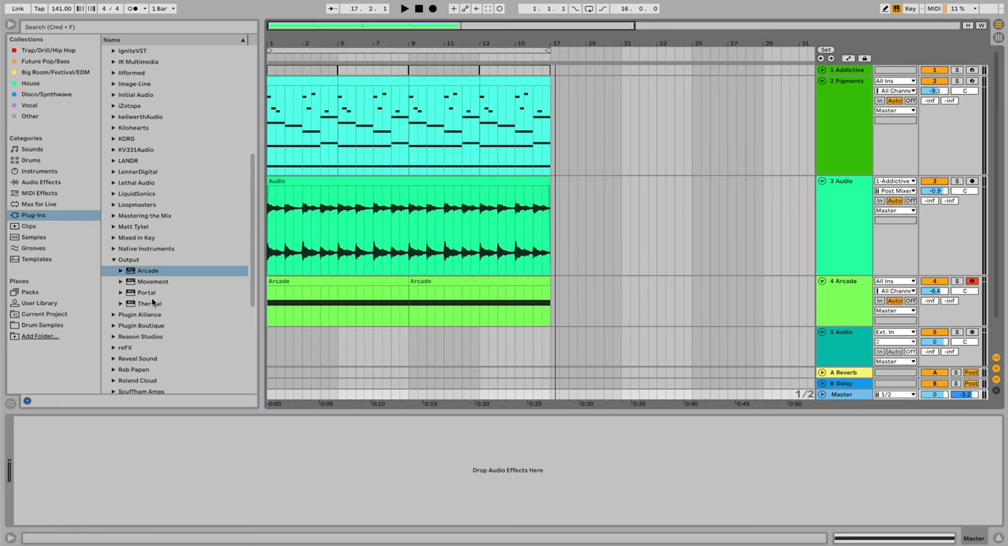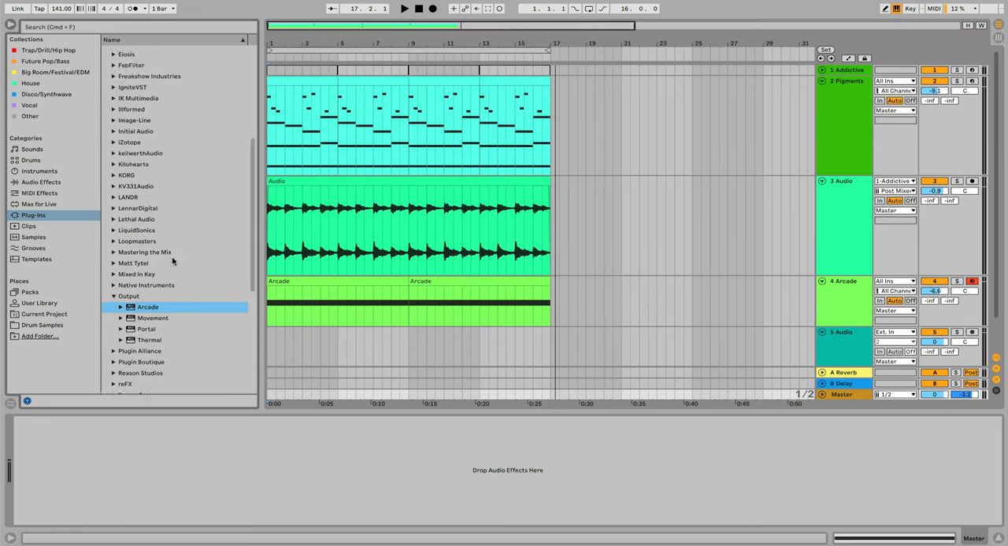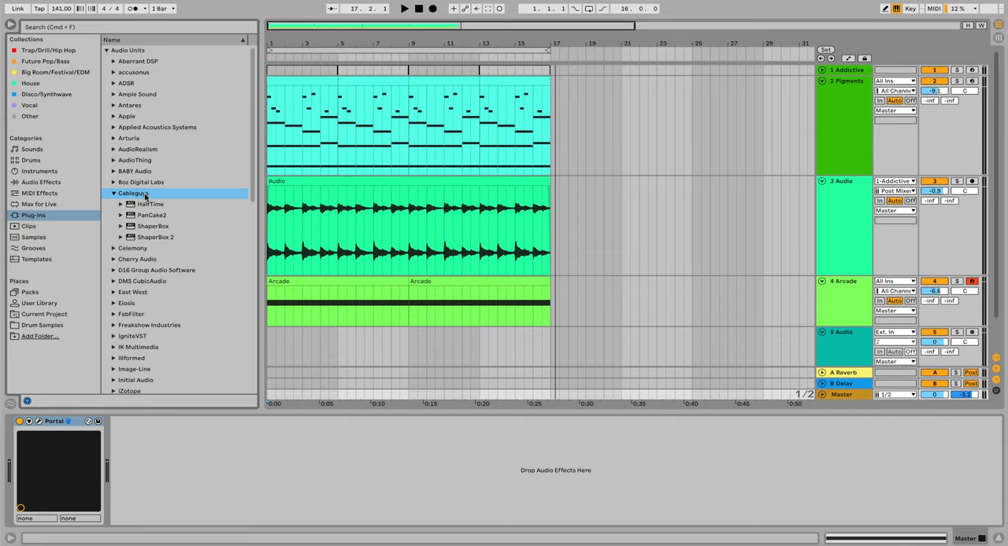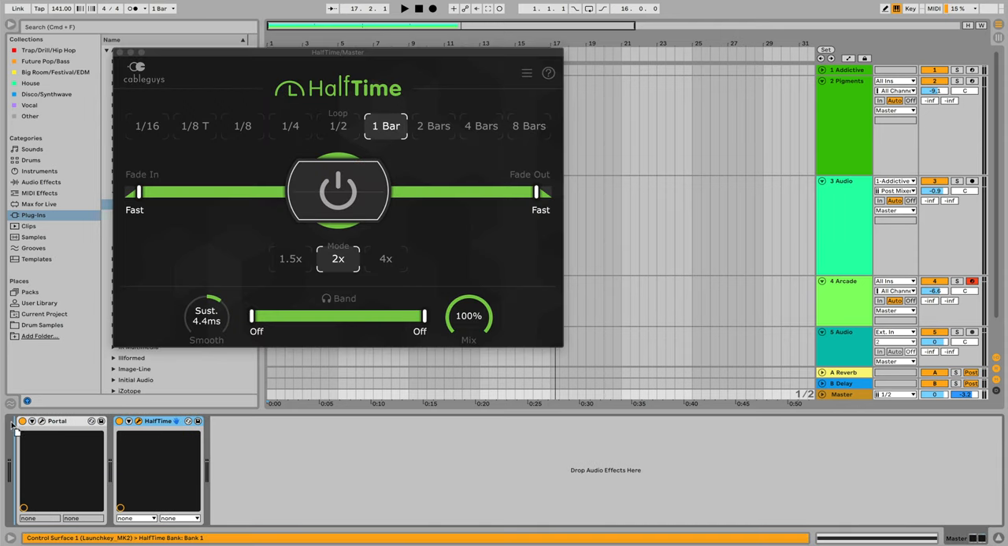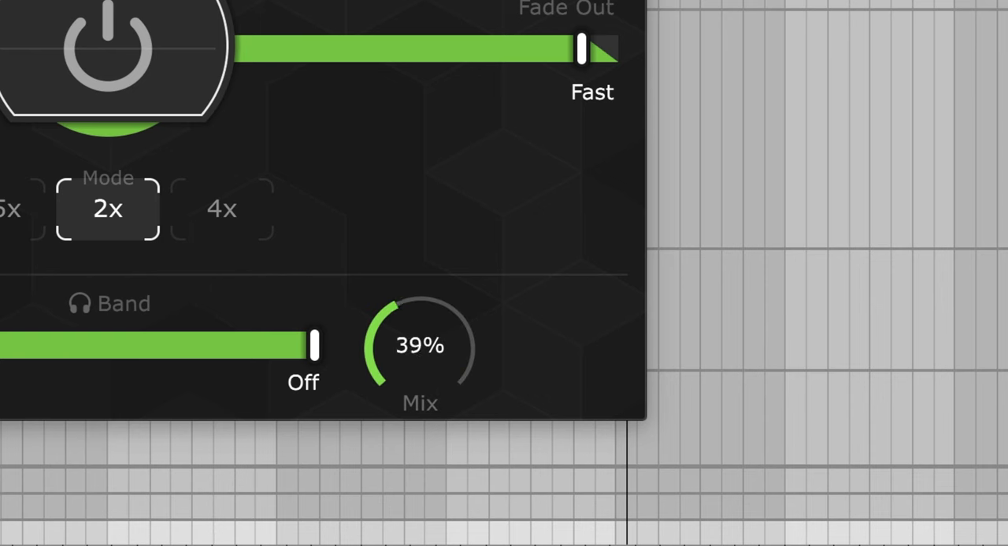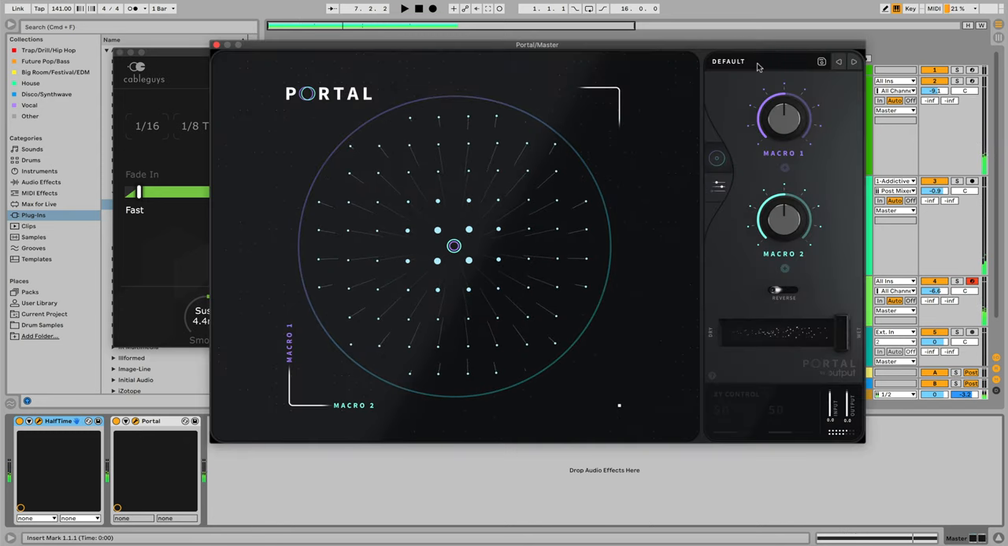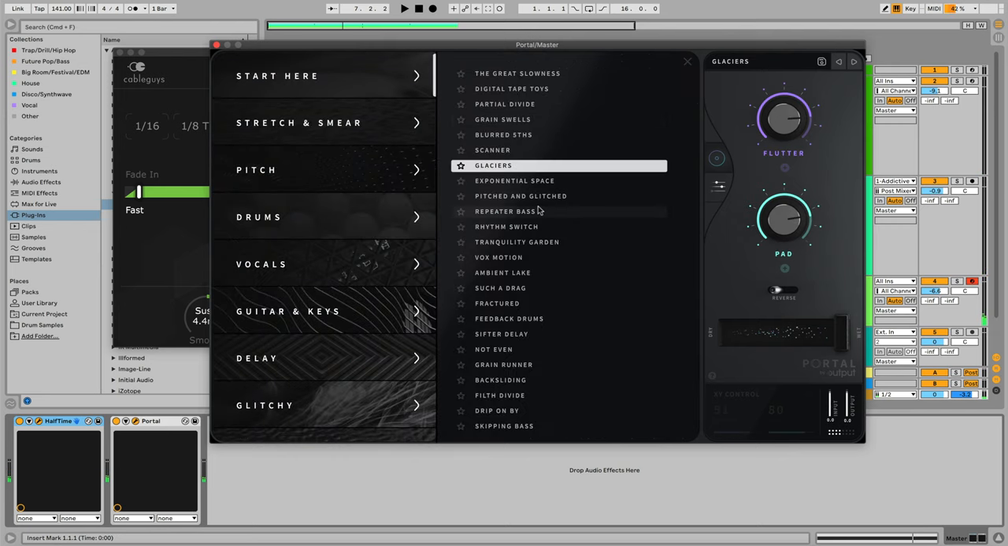As a little bonus tip, this is what I sometimes do on the master. I sometimes put some weird stuff on the master. So just as an example, let's get Portal and a little bit of Halftime again, but I'm going to put that Halftime before Portal. I think I'm going to change that mix to 50%. Now it's going to sound a little bit weird. Sounds a tad weird, but as we progress and add more and more, you see how I'm just playing with all the sonics.